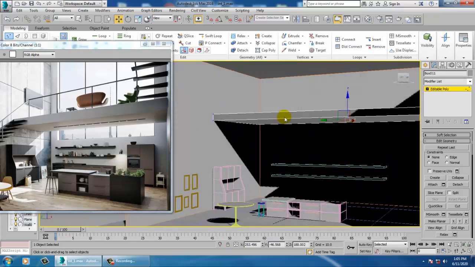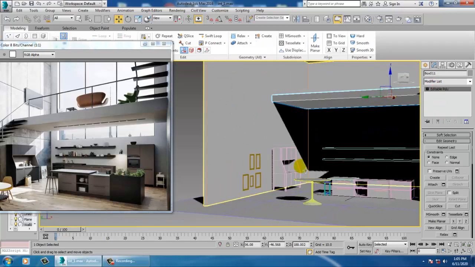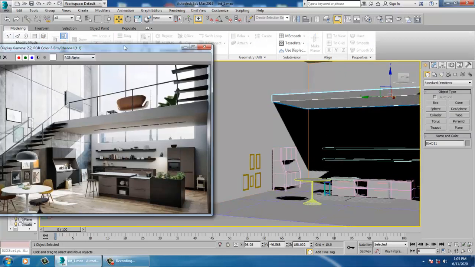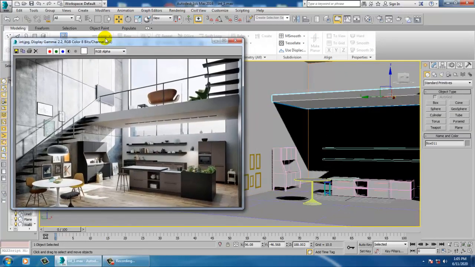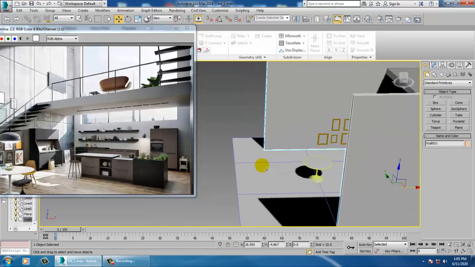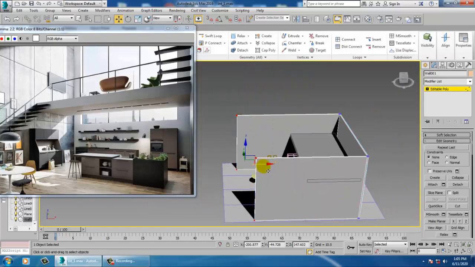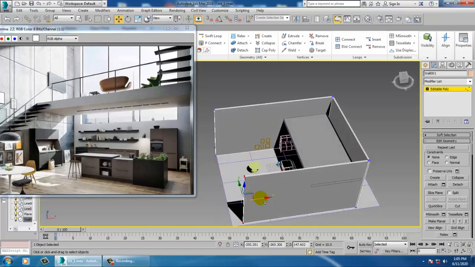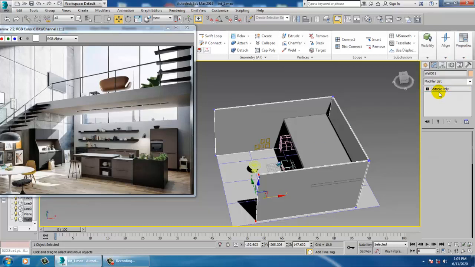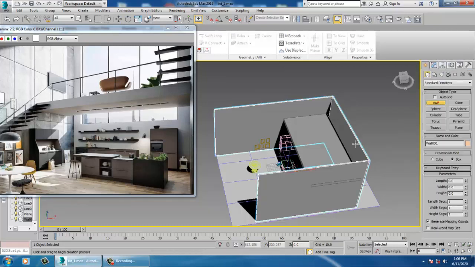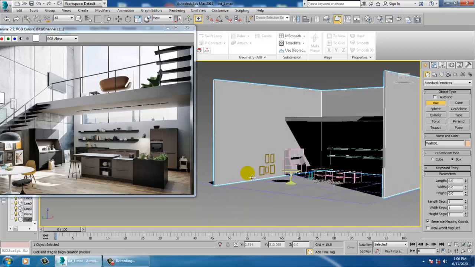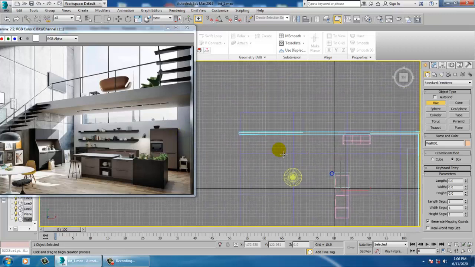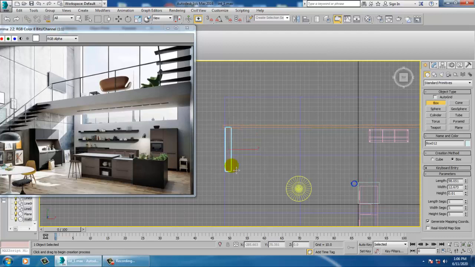Now what I'm going to do over here is create some kind of stairs. If you see this, I'm going to extend this part. This will be over here. So let's take again a box over here. Let's go onto the top view and take a box over here.